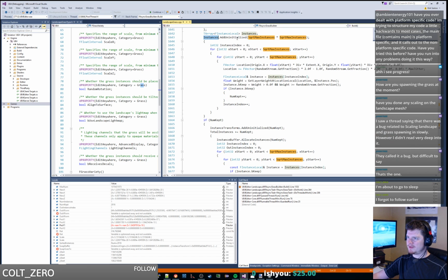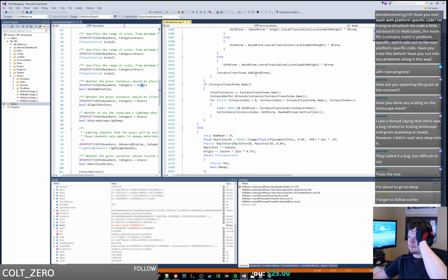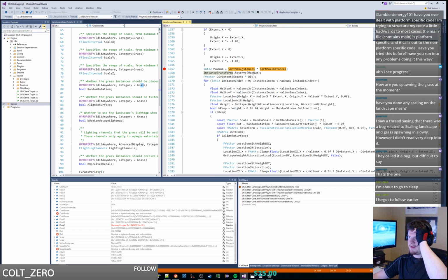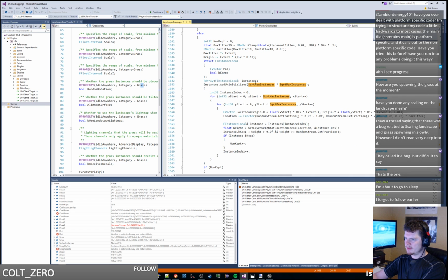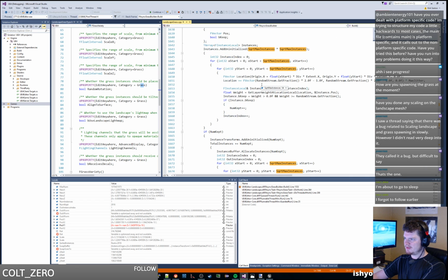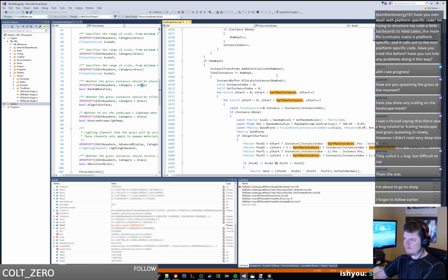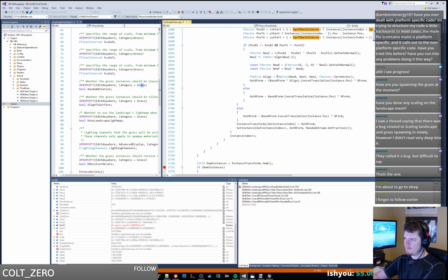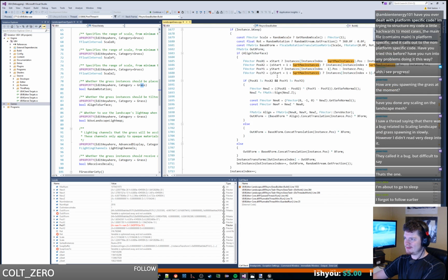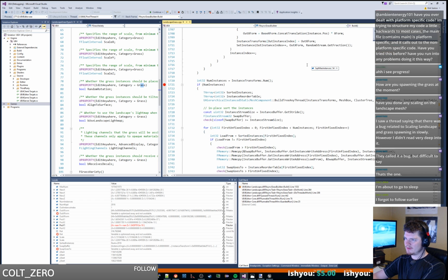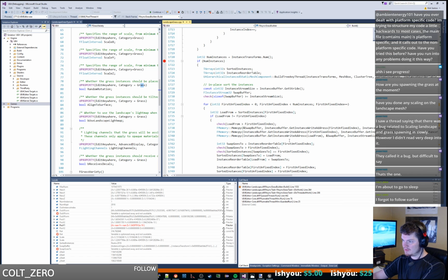Yeah, they've got some optimizations in here. They're doing some weird stuff here where this max instances size is not correct. It's not the actual max instances of grass as far as I can tell. Or it is.